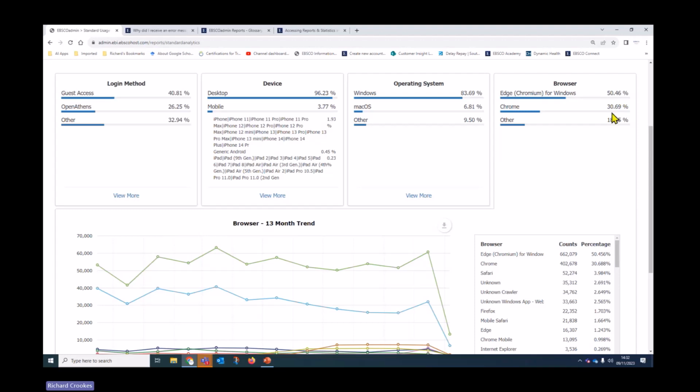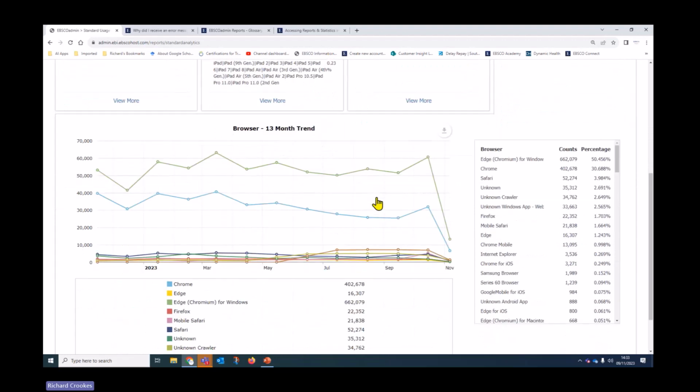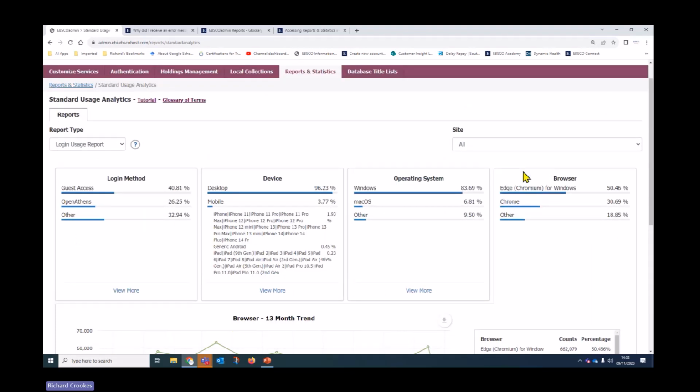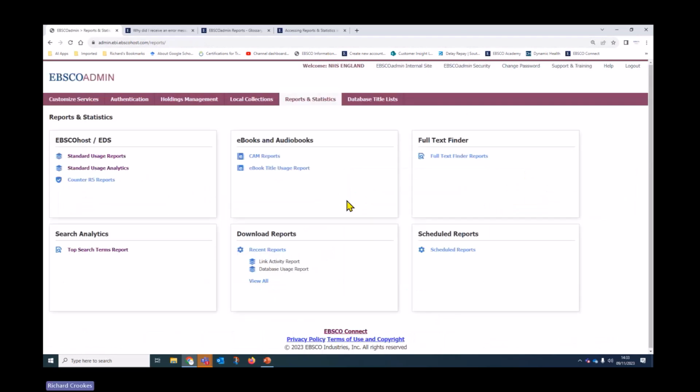If we looked over the years of these sessions going from Internet Explorer to Chrome, now it looks like it's going to Edge for Windows there, as you see, or at least 50% anyway, and then there's Safari, Firefox, and so on as well. So it gives you an idea as to how users are accessing these resources. Okay, so anyway, that is just a review of the analytics page.